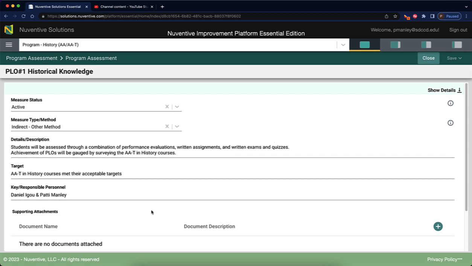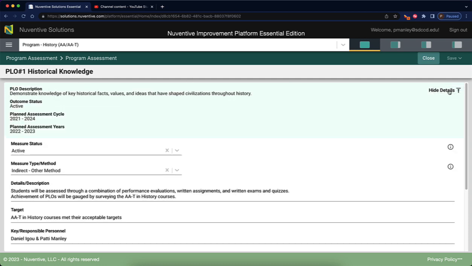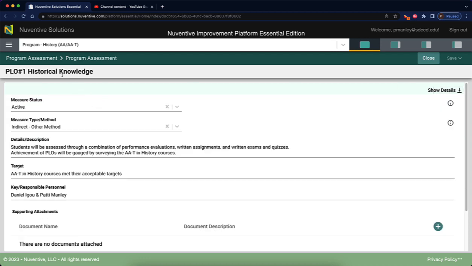that for the record. While you're on this page and you're looking at the measure, if you wanted to see all the information about this particular PLO, you can select Show Details, and it will give you all the information about that PLO. Or you can hide it and you'll just see up here at the top. Okay? All right, so once we have established a measure, a target, the people that are responsible, and given a detailed description, I'm just going to add something here just so that I can save it, because I've already saved this once before. I'm going to select Save, and then I'm going to select Close.